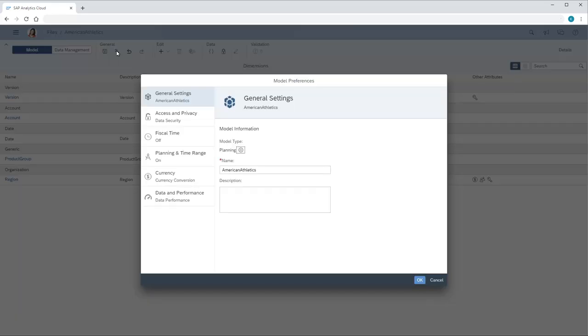In the general settings, we can see the model type, planning or analytic, and enter a description if we want. There's a shortcut to the planning and time range settings where we can enable or disable planning features if appropriate.